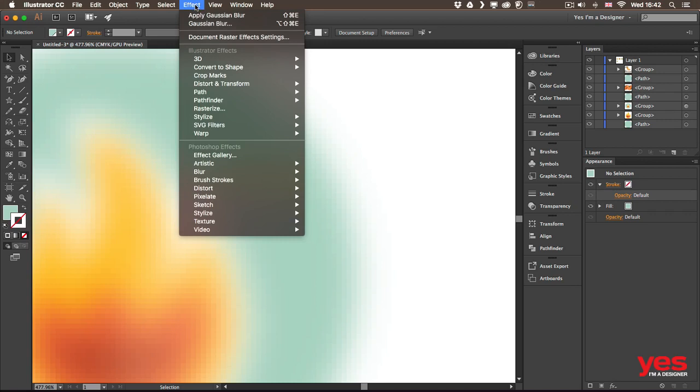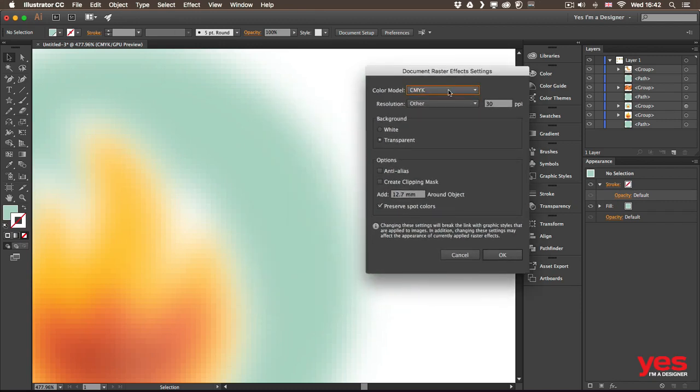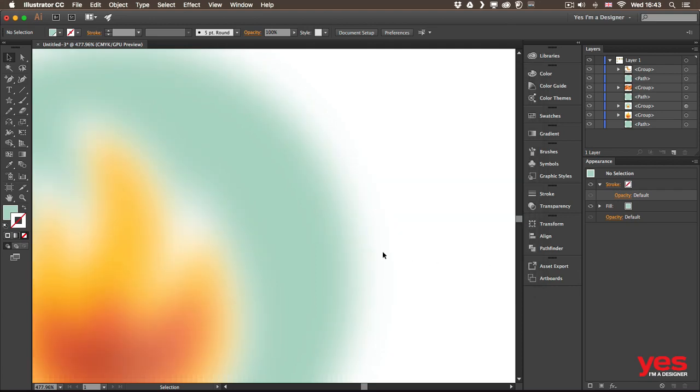If you go into the Effect menu, you can find the Document Raster Effect settings, where you can decide how well defined you want these effects to be. The higher the resolution, the more computing power Illustrator will need. So let's see what happens if I set it up all the way to high, which is 300 ppi, and I click OK. Immediately, the blurred details will get really nice and smooth.